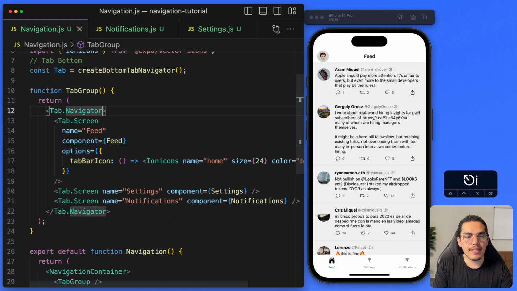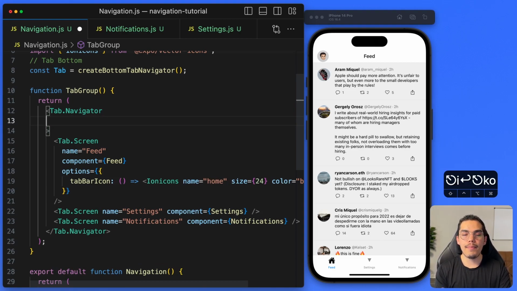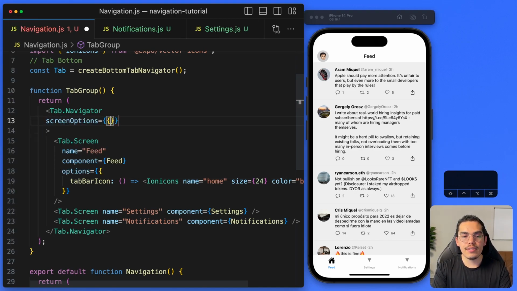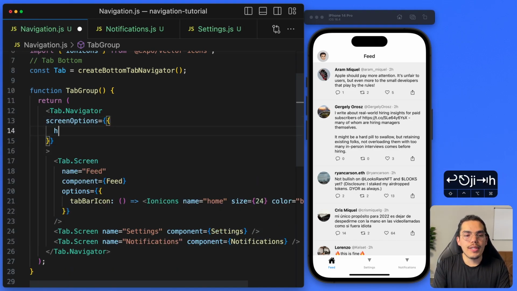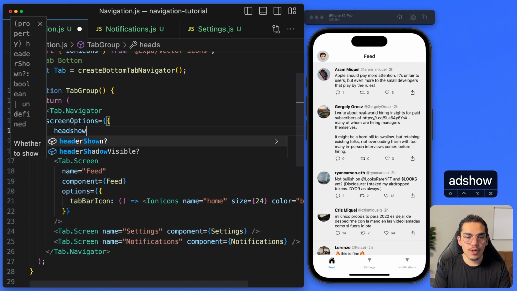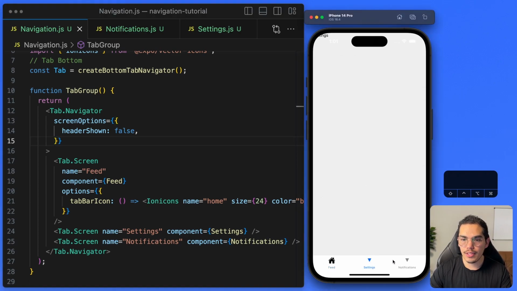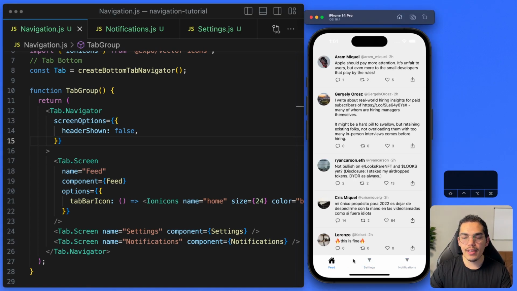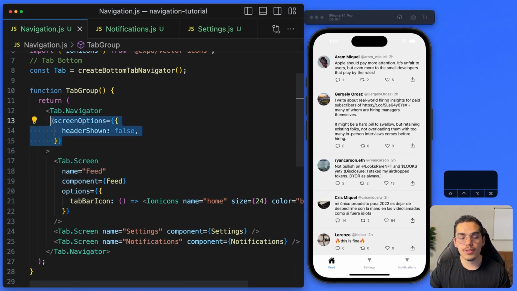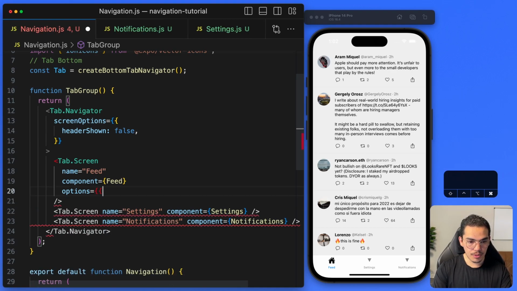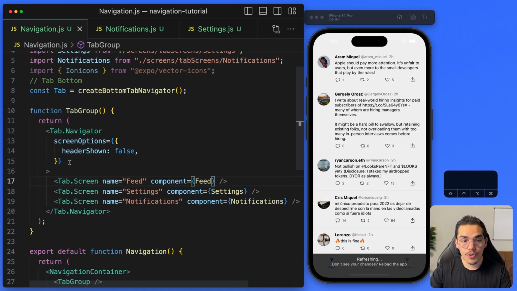We can actually access the main navigator that contains all screens, and we can say screen options and specify these options here. For example, here we can say header shown false, and as you can see, we are not going to see the header on any screen because these options are applying to all screens down here. So I'm going to delete the options that I have in my feed for now.